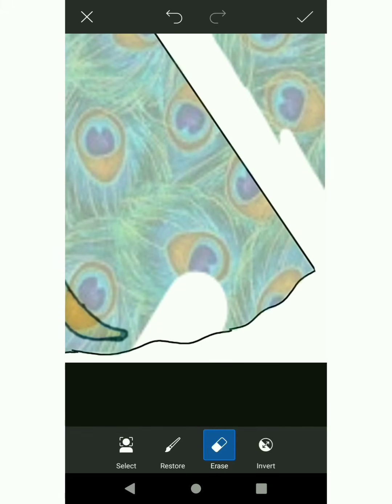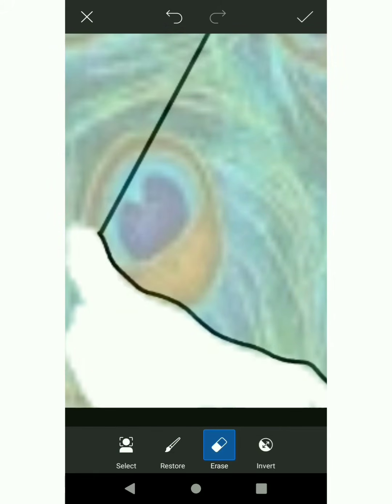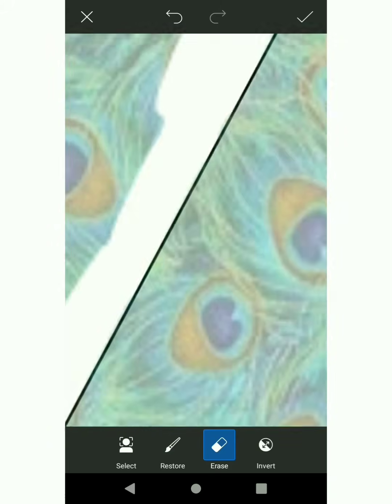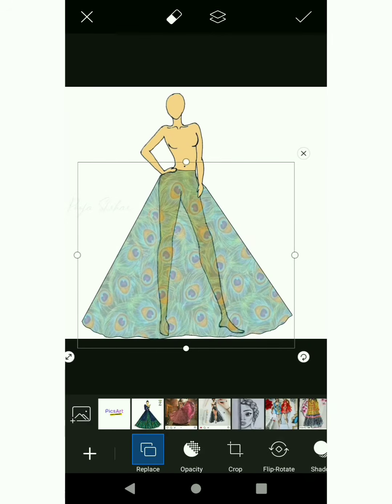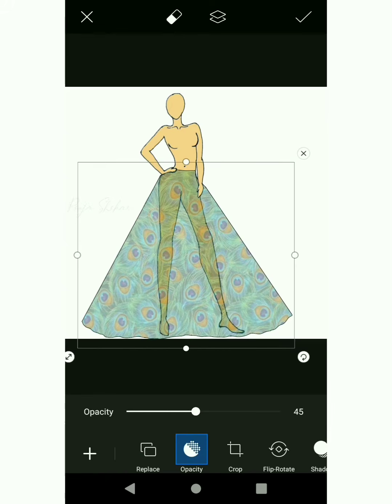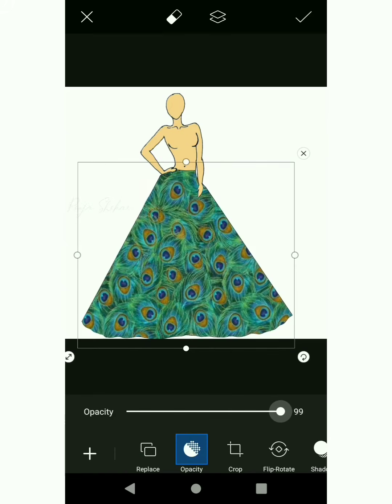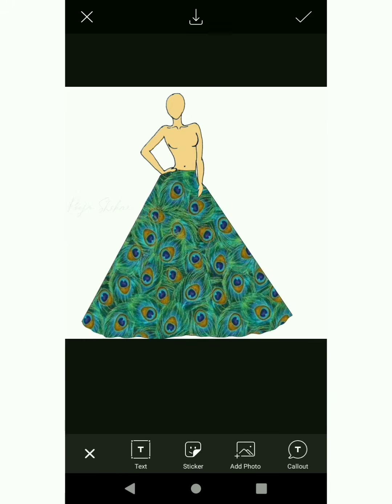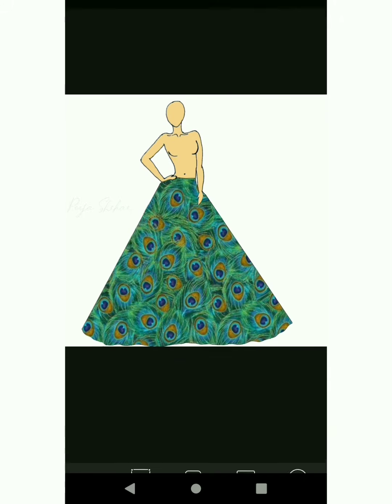If in case you erased an area by mistake which you want, then there is an option called restore which will help you to restore the area wherever you want. Okay, so after erasing all the unwanted area, you just have to come back to opacity and increase the opacity level to 100, and you can see your lehenga is completely ready. The print is all over the lehenga.